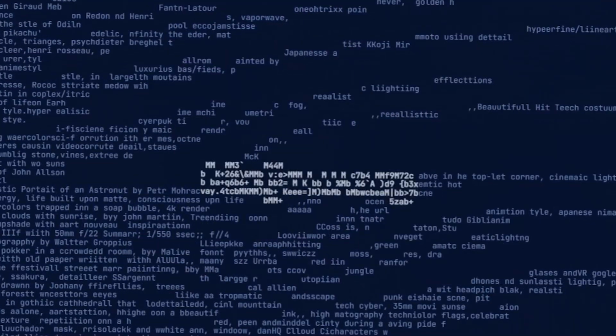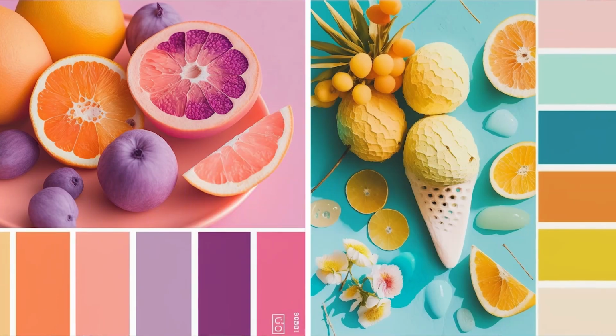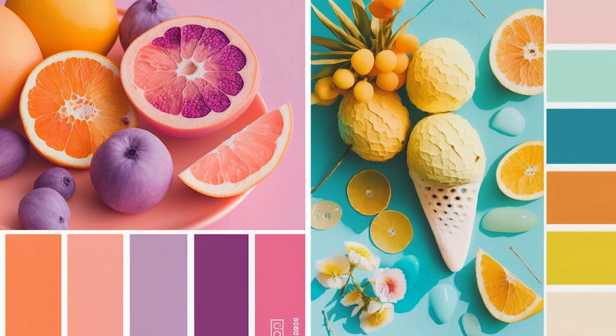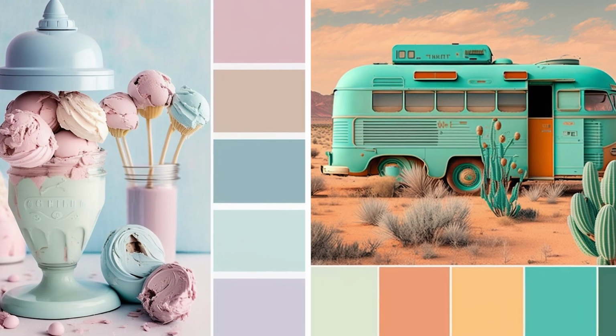In this video, I'm going to share another really cool way to use Midjourney for print on demand, and that is generating quality color schemes that you can then apply to your t-shirt designs very easily.